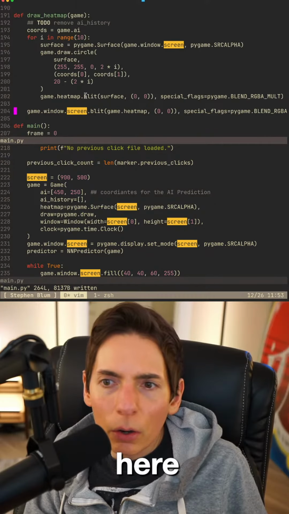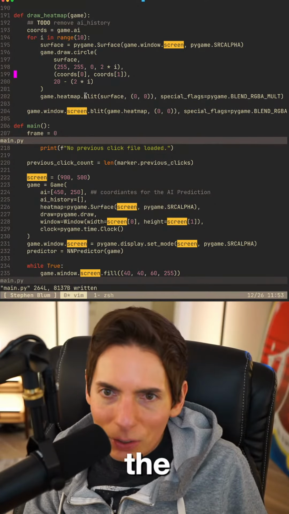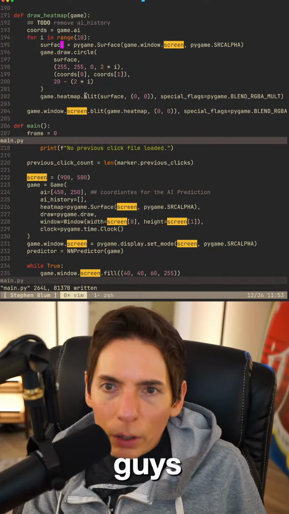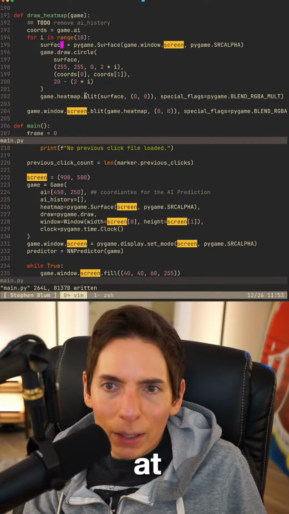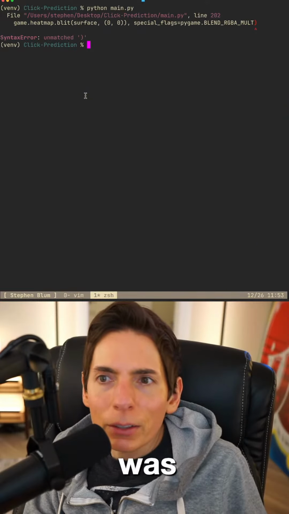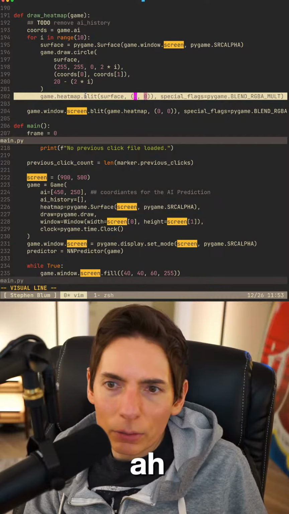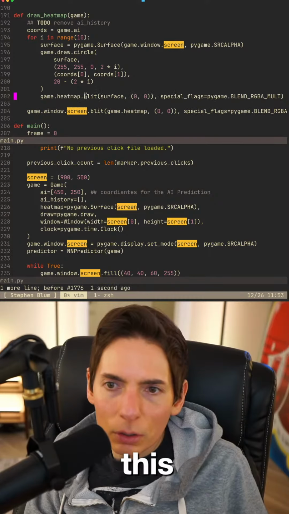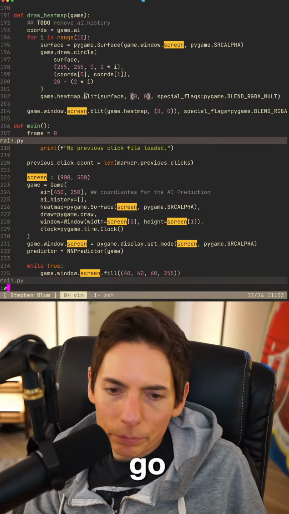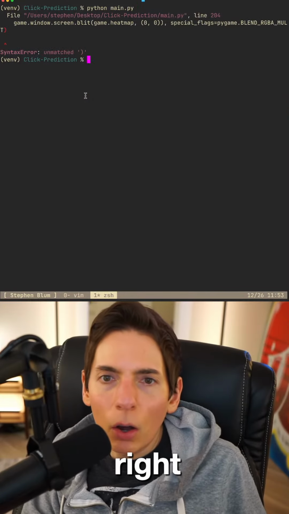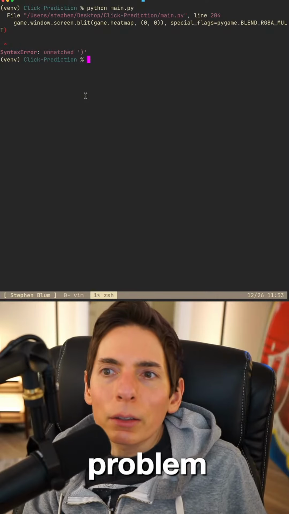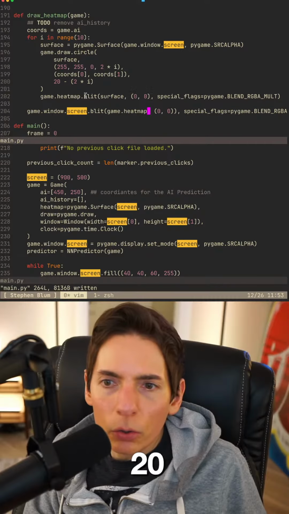Where is the issue at? What line was that on? It said line 202. So this line right here. Ah, got it. So probably this. There we go. All right, let's try that. Oh, still a problem. Line 204 now. Okay, 204. Oh, same issue. Got it.